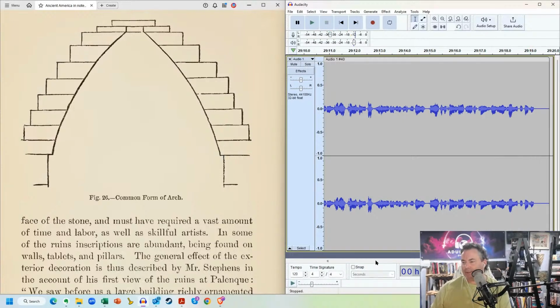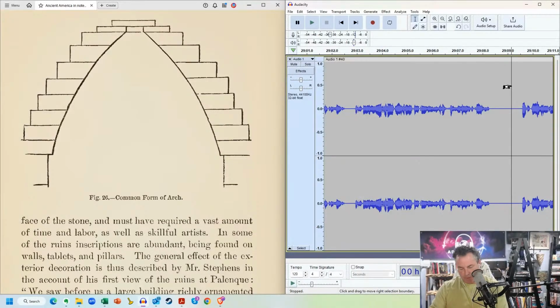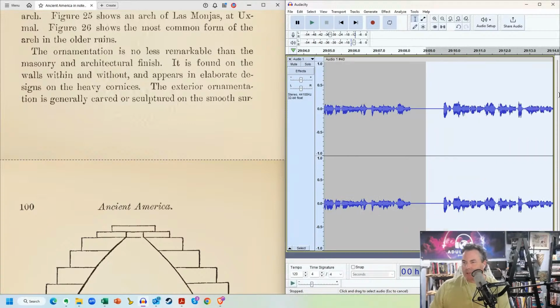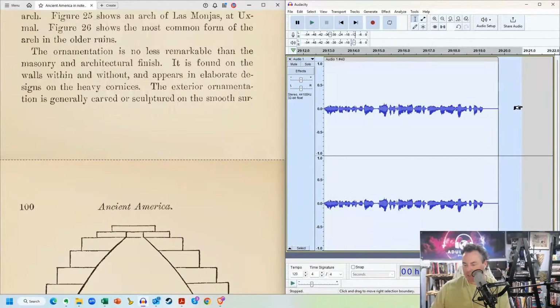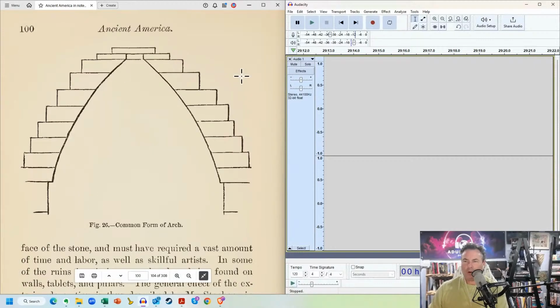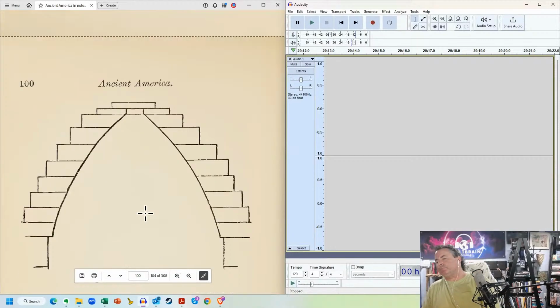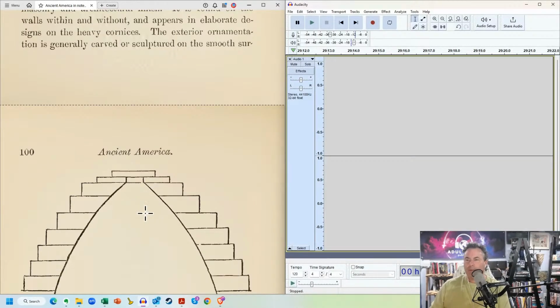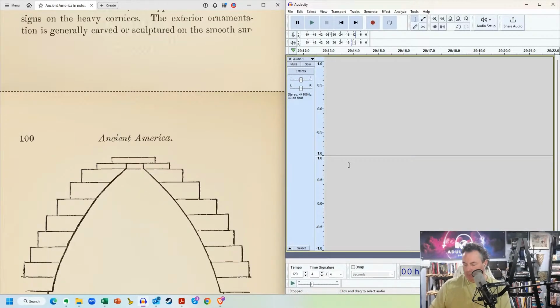Right at the end. That's when it happens. The exterior ornament. Mind you, I did kind of mess up the beginning too. It just sounded like I had a tongue-tied moment there. So here's the common form of arch. Interesting. Okay, let me just go back to that one.